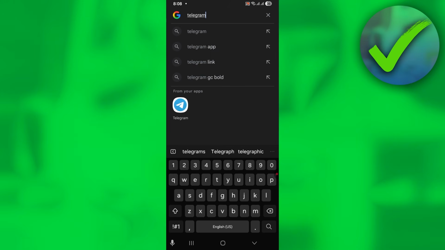How to create Telegram account. So that is what I'm going to show you guys in this super quick and easy tutorial, so let's get into it.